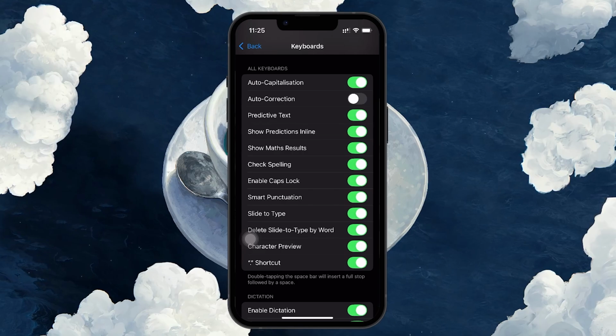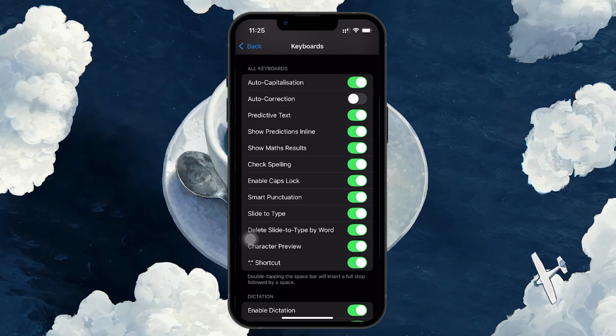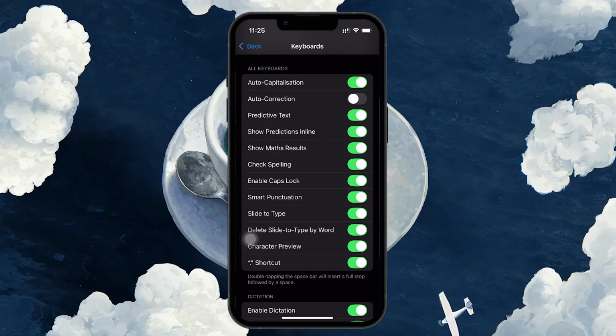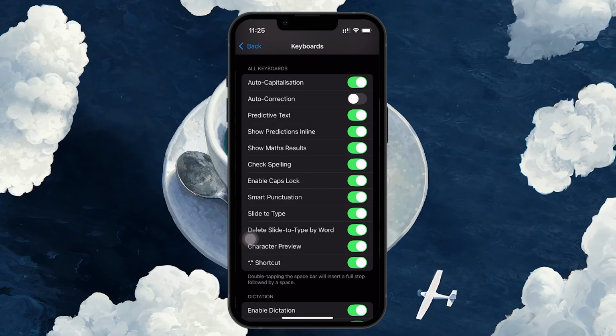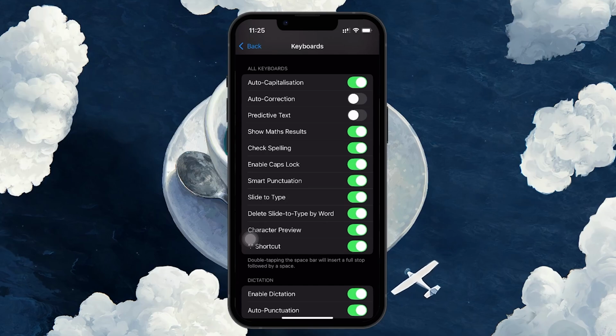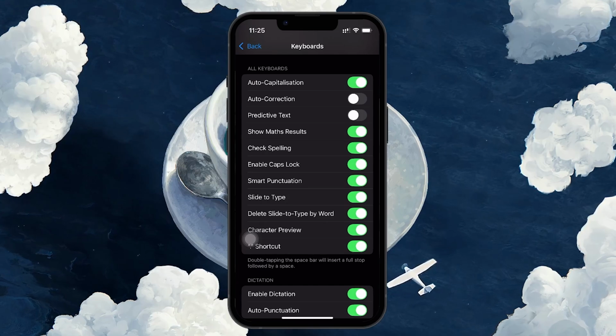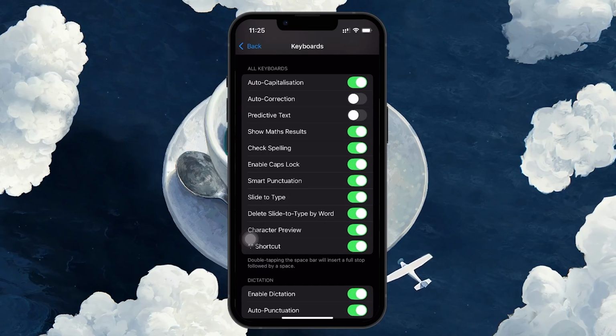Next, let's turn off predictive text. Predictive text is the feature that suggests words or phrases as you type, appearing in the bar above your keyboard. In the same keyboard settings menu, look for the option labeled Predictive Text. Tap on the toggle to turn this feature off.